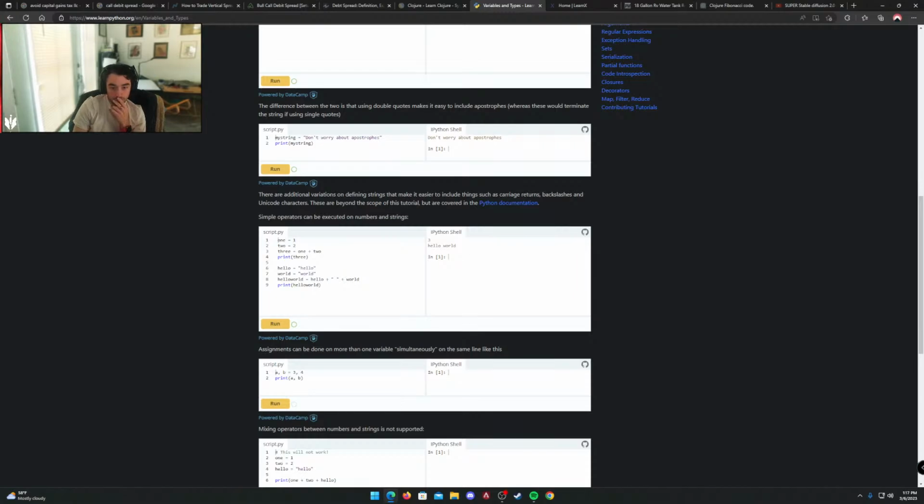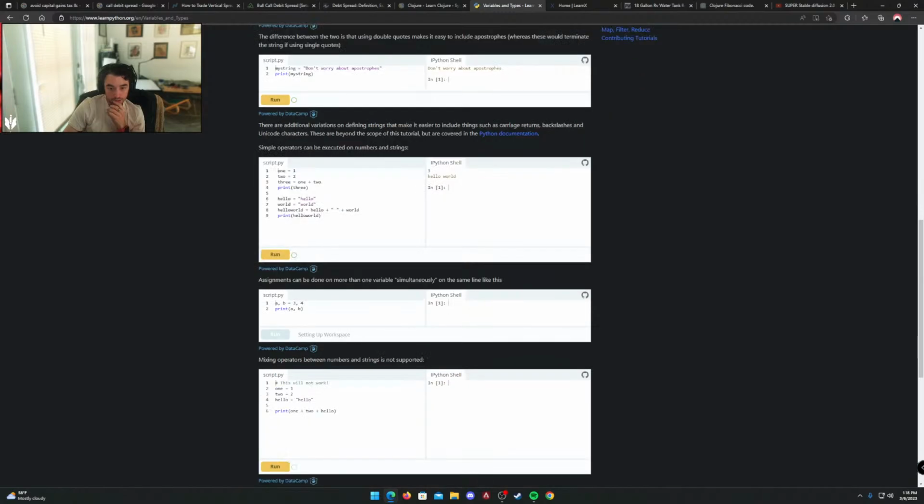Assignments can be done on more than one variable simultaneously on the same line like this. a, b equals 3, 4. So 3 and 4. Okay, that makes sense.